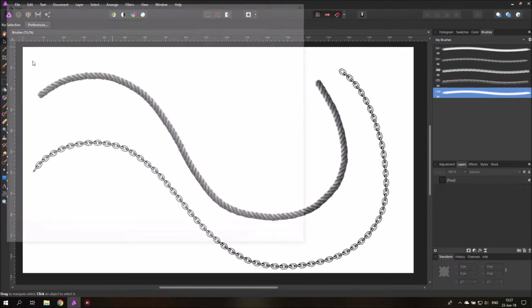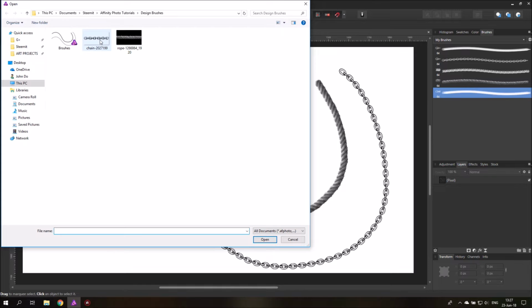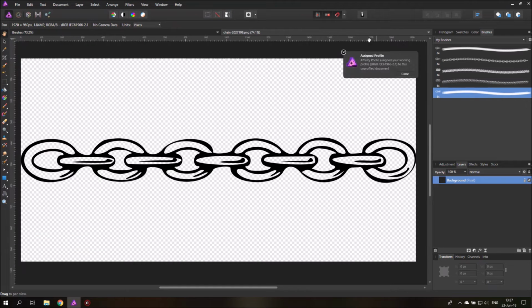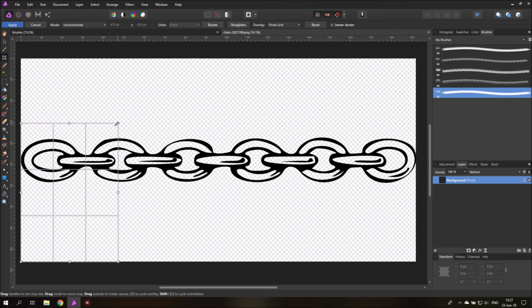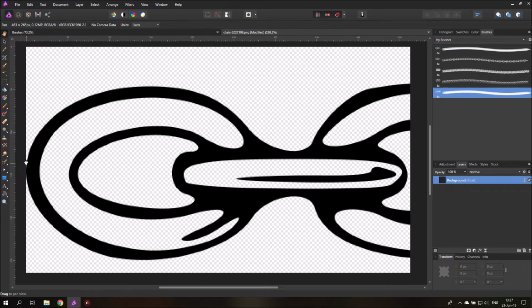So I downloaded two files. I will link them in the video description. The first one is just a chain. As you can see, it's a drawn chain. And we are going to use our crop tool to just cut out the first two links. And we need the starting bit. This is why I used the drawn one, because the starting bit and the end bit are going to overlap in our finished brush. Now we are going to erase these parts that we don't need.